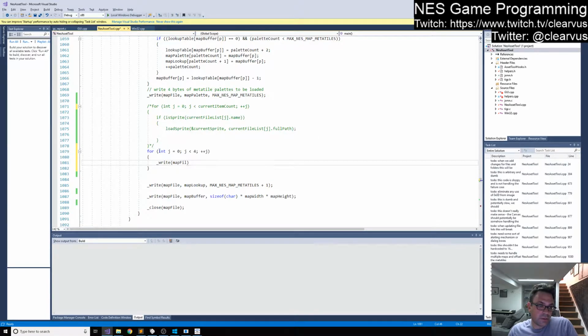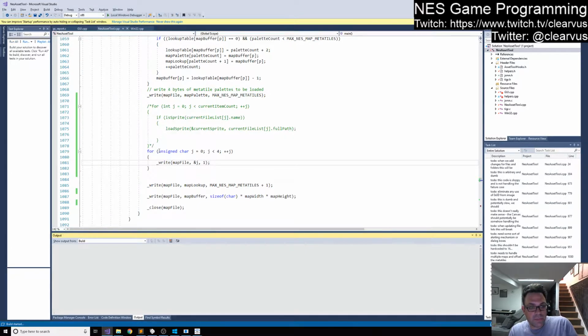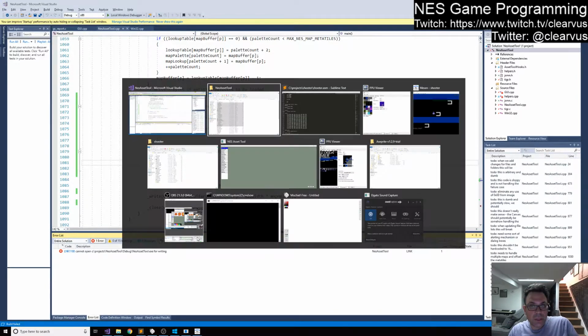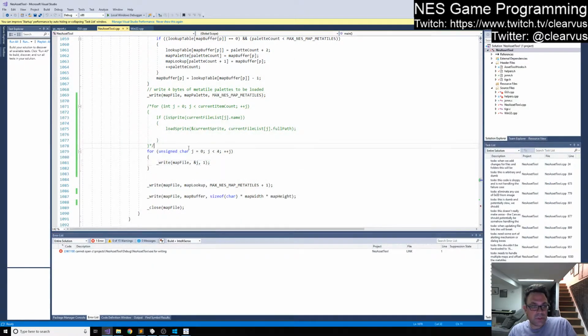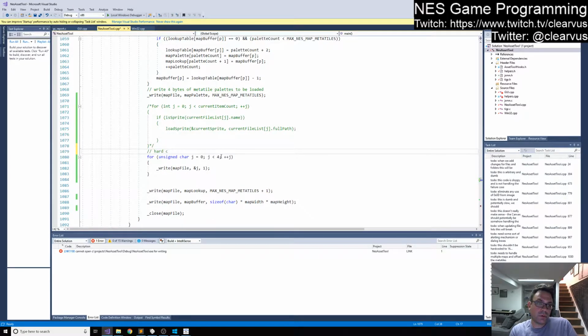Let me make this an unsigned char. So what I'm going to do is write just basically 0 through 3 into the map. So it's going to add 4 more bytes into the map, which is going to break things, but we'll fix it right away. It's not that hard. The reason I'm doing this is hardcoded sprite palettes, just lookups.